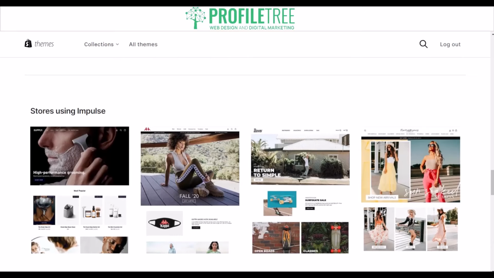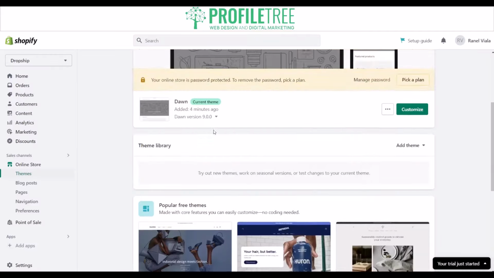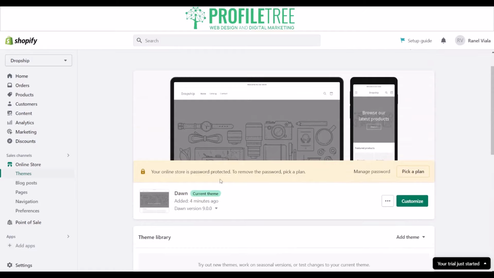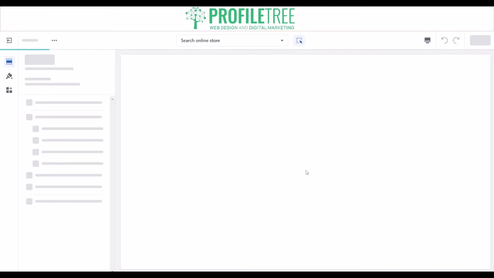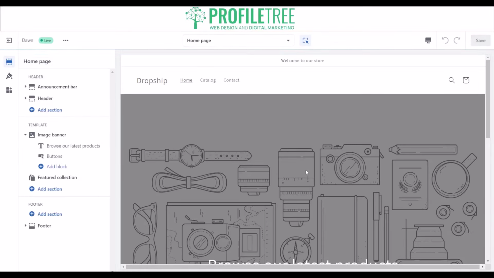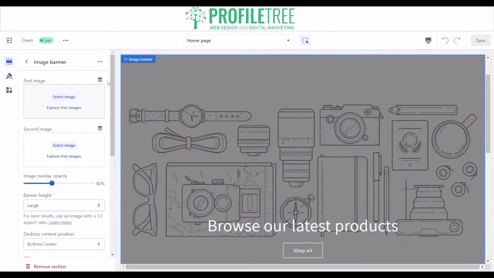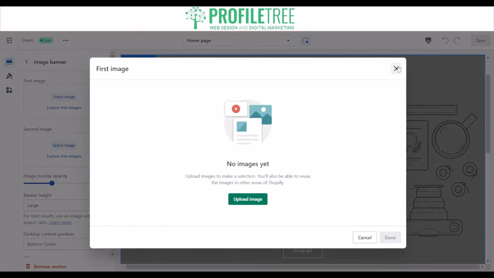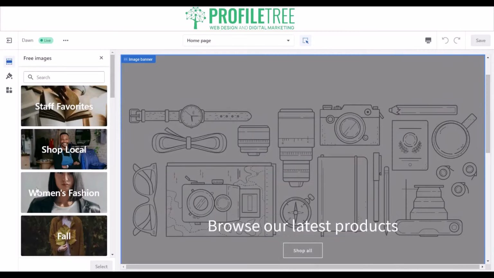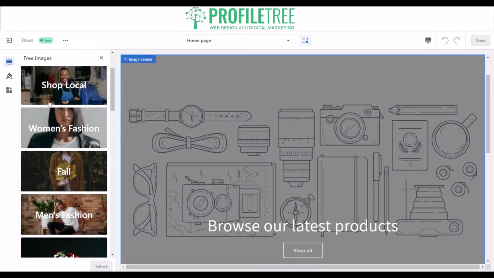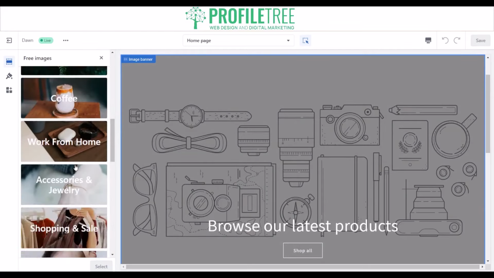So now, once you've chosen your preferred theme, if you decide to go for a free theme or a paid for theme, you want to make your way back to the Shopify dashboard, and you want to go ahead and customize that site. Now, customization on Shopify is simple enough. So as you can see, you can add sections, you can change the images, you can explore free images as well. So depending on the branding of your actual site.